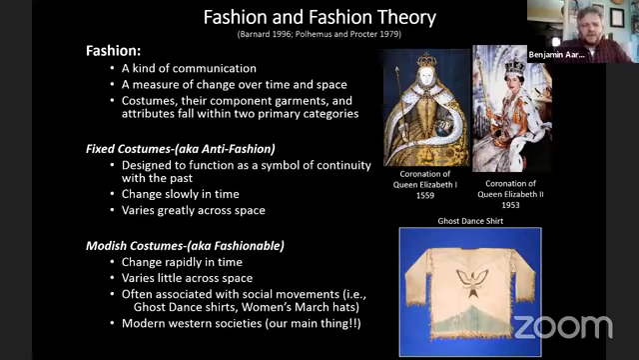Part of clothing theories is a branch called fashion theory, and people often ask, like, how can you study fashion in the archaeological record? Well, let me explain really what fashion is. It's a kind of communication. It's a measure of change over time and space at its very essence. So costumes, and then their component garments, and then even just the attributes, kind of the lapels or whatever parts of those garments, can fall into two categories in terms of fashion theory. And so we have what we call fixed costumes or anti-fashion, and then modish costumes or fashionable costumes.